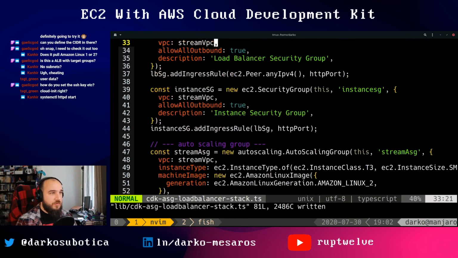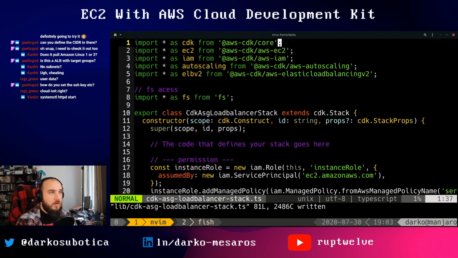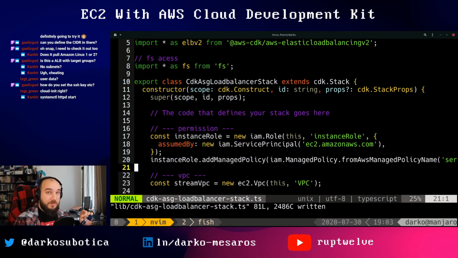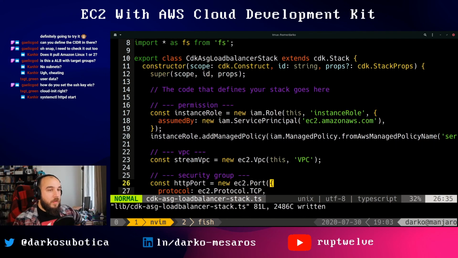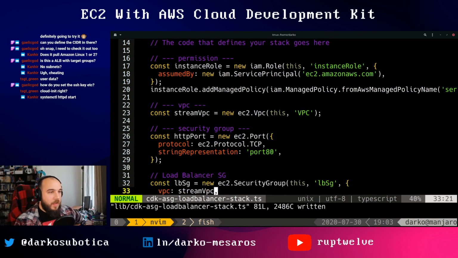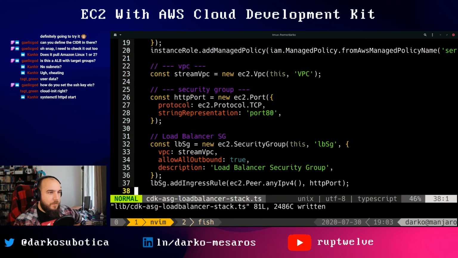So let me just review this. We are creating an autoscaling group behind the load balancer in a separate VPC, and that instance is going to be managed through Systems Manager. So what we needed to create here is a permission for a role. We added a specific managed policy to that role. This is our VPC. We created a security group for our load balancer and added rules here.